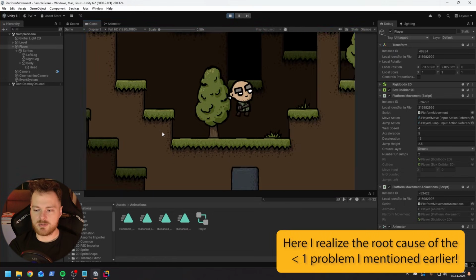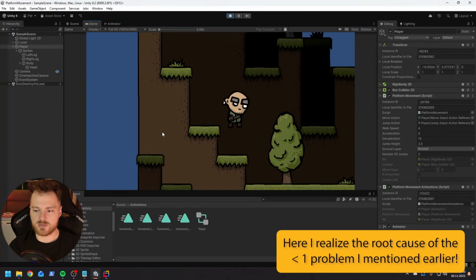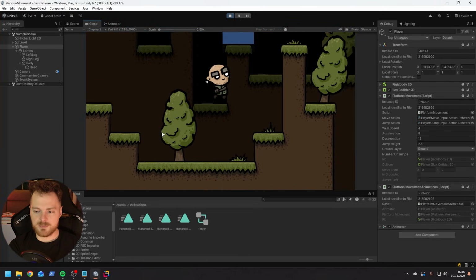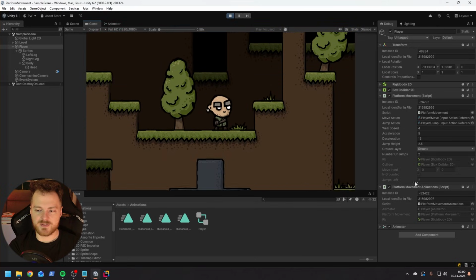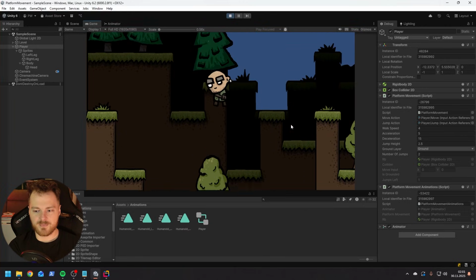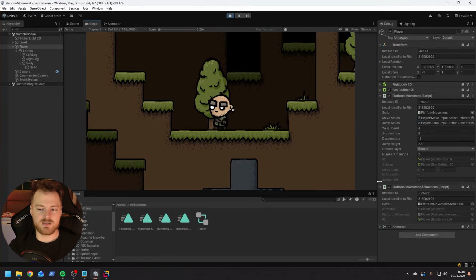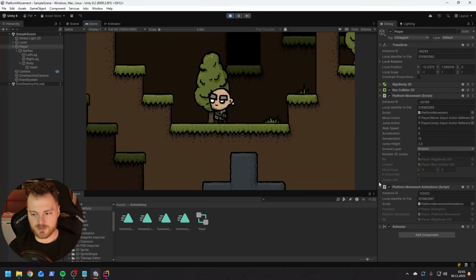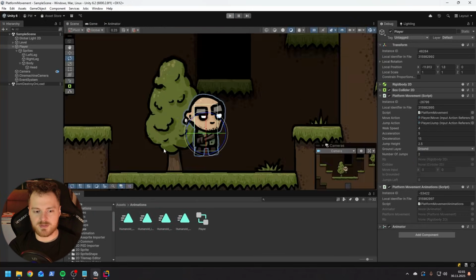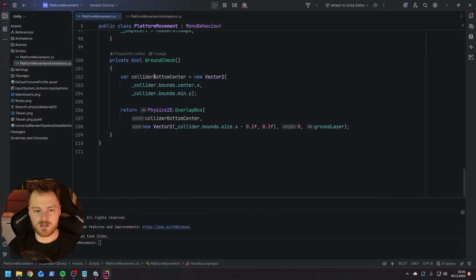Oh, I see the problem. It should actually be 0 there. But you see, when we jump, it still detects the first. So you see what is happening. When we are going up, the number of jumps stays still because it detects it as still grounded. So when is grounded, maybe, let's see what will happen if we add an extra condition.